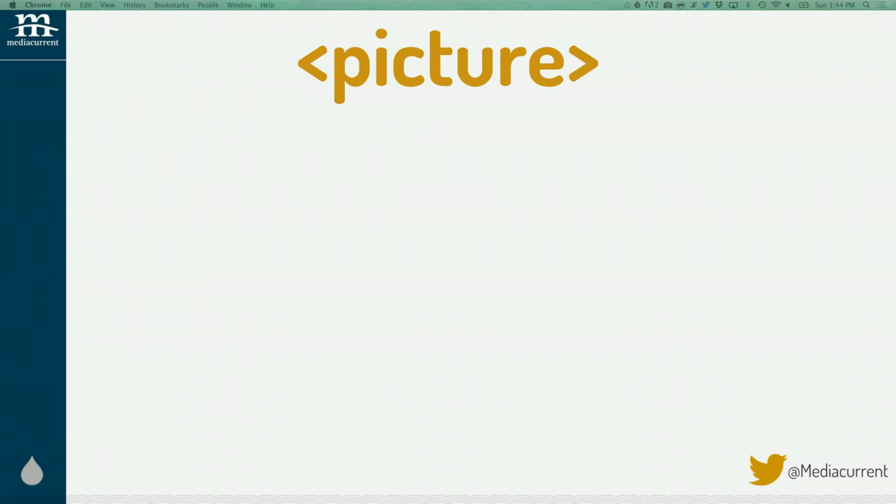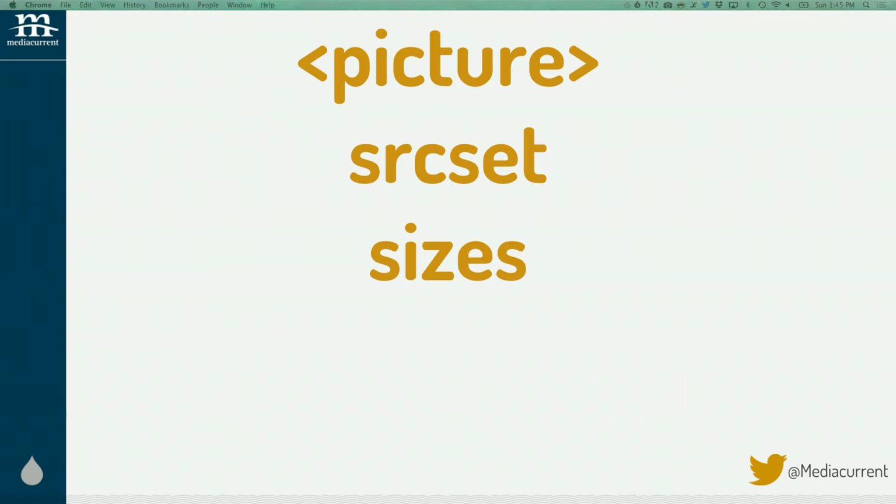And for anything else, for resolution switching, it's called, we don't need the picture element. We can just do away with srcset and sizes. Those are two attributes that you can use within the picture element, but you can also use them within the image tag. And that provides you even better support from the browser, because the image tag is 100% supported by all browsers, whereas the picture element still lacks some browser support.